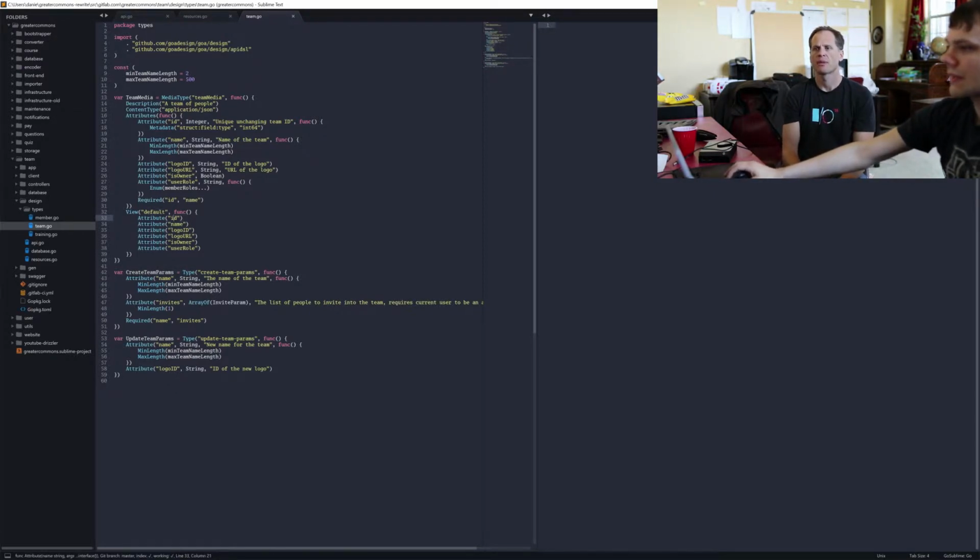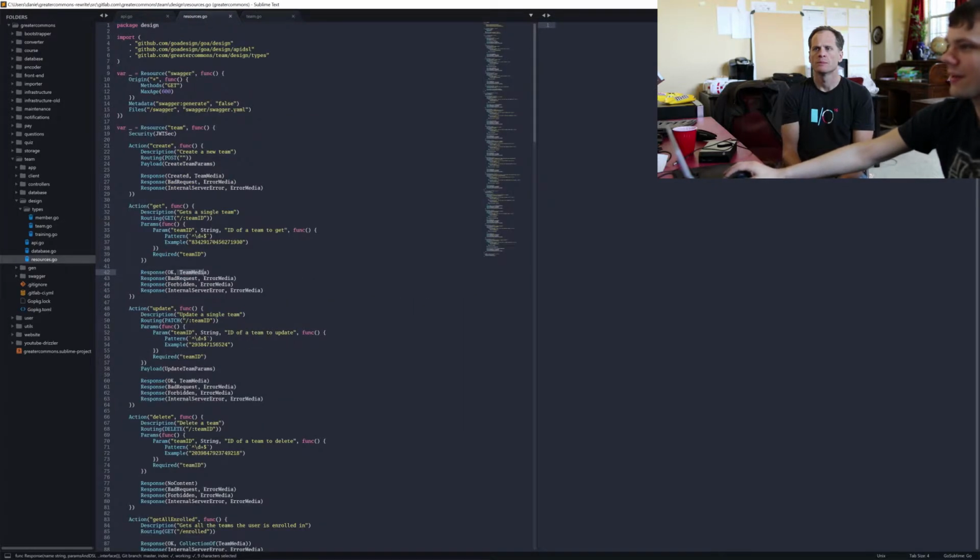Let's start with type because it's simpler, and a media type is almost like an extension to a type. To create a type, you say var and give it a name that you'll use elsewhere, like CreateTeamParams, because that's what it's called in what I'm passing to payload.